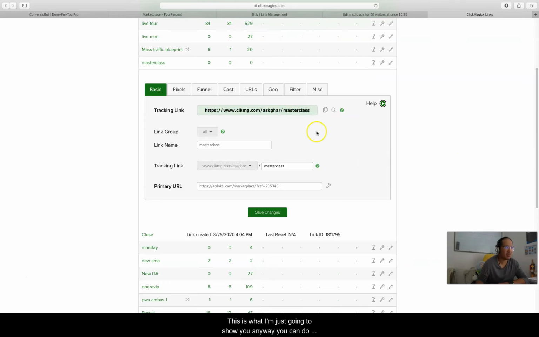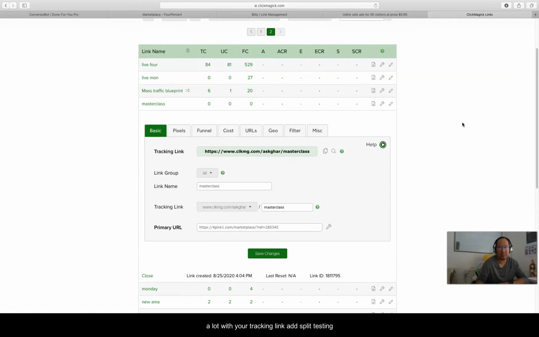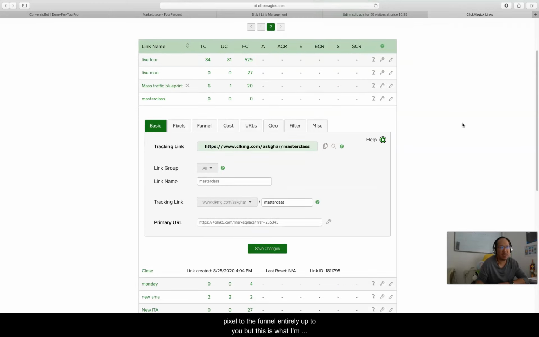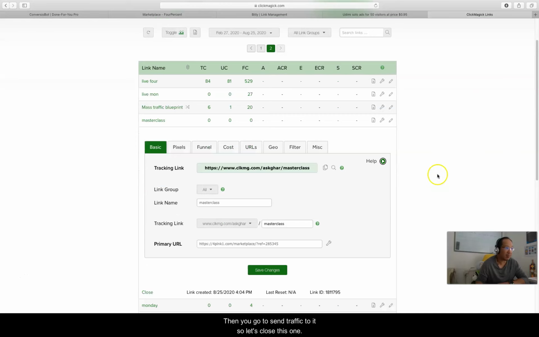This is what I'm just going to show you anyway. You can do a lot with the tracking link. You can do split testing, you can add more URLs, you can do pixel, you can do funnel. Entirely up to you. But this is all I'm going to show you for the time being. So that's how to create a new link. But after that, you've got to send traffic to it.